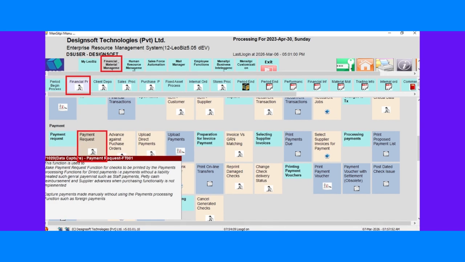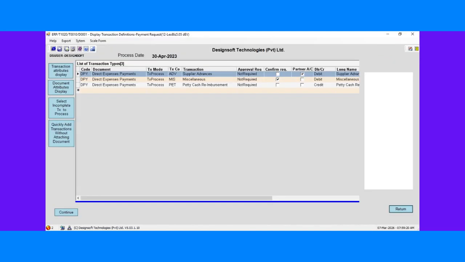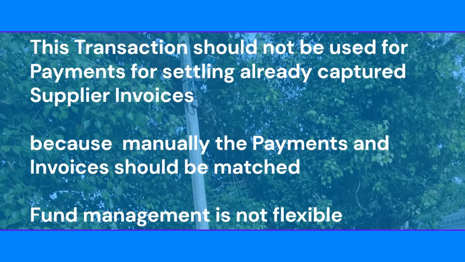If only financials functionality is used, we will process this using the payment request function. The transaction type chosen is supplier advance payment. This transaction should not be used for payments for settling already captured supplier invoices, because manually the payments and invoices should be matched and it is not flexible to manage funds.